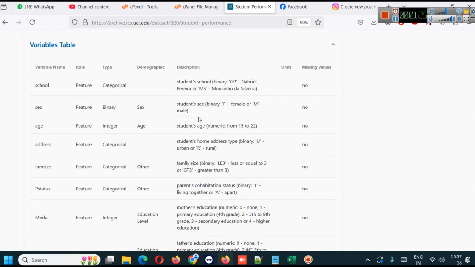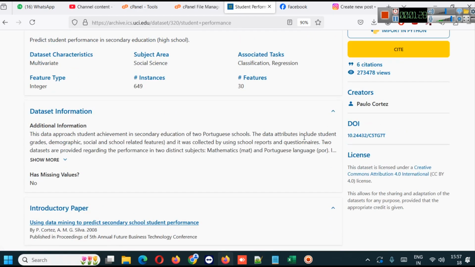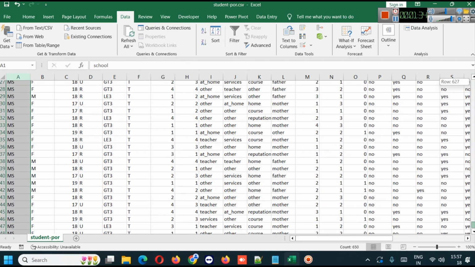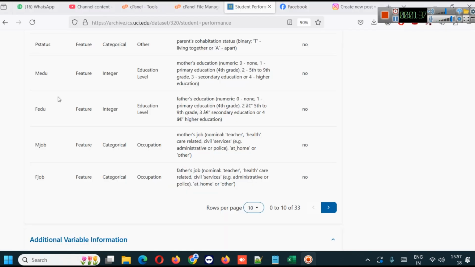So when you will download this zip file, it will contain two different files. We are using this particular file here, and here you can see we have two schools. MEDU means mother's education, FEDU means father's education. It is numeric: 0 none, 1 primary education up to 4th grade, 2 5th to 9th grade, 3 secondary education, 4 higher. So you can see how they have categorized the educational column in terms of numeric value, like an ordered value they have given it.